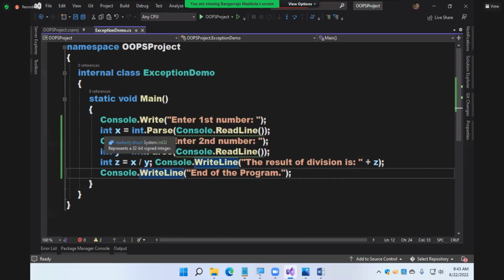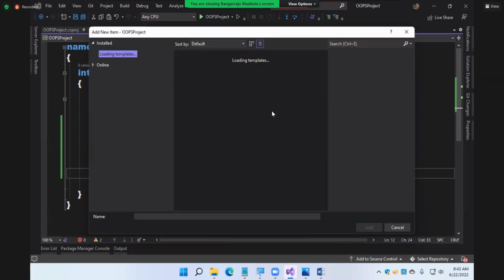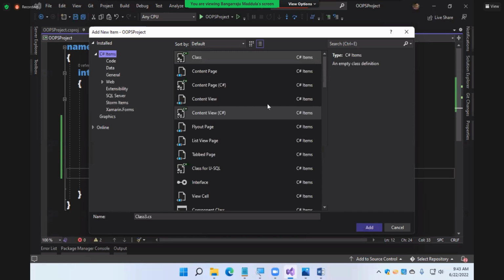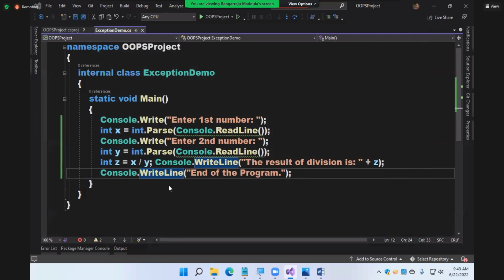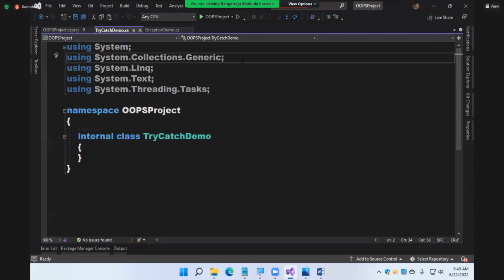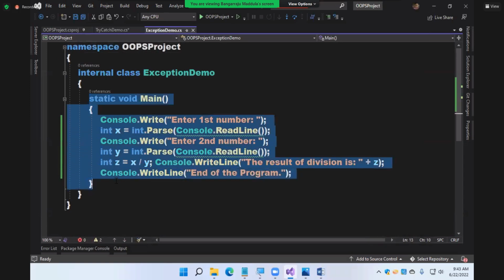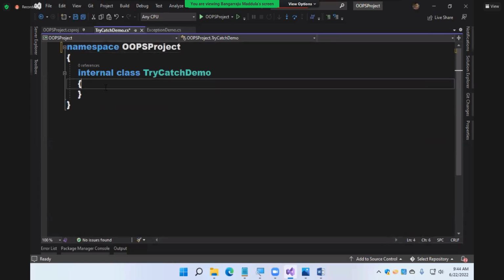Yeah, this is our program now. Let's try to handle the exception here with a try catch. Okay, let me add a new class, guys. I will name this class TryCatchDemo. Guys, I'm copying the same code. This code only I'm copying here and putting in this new class.